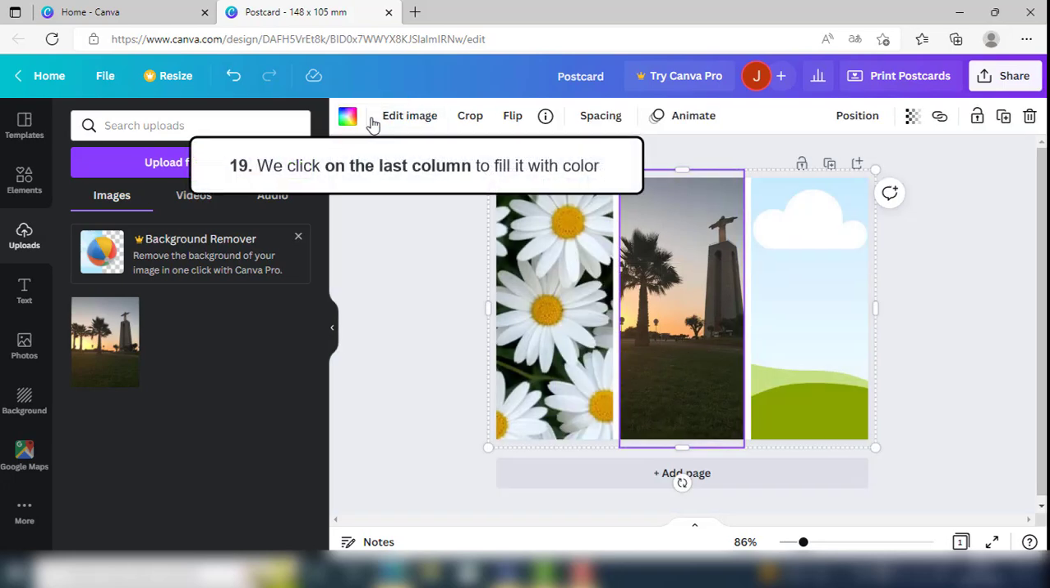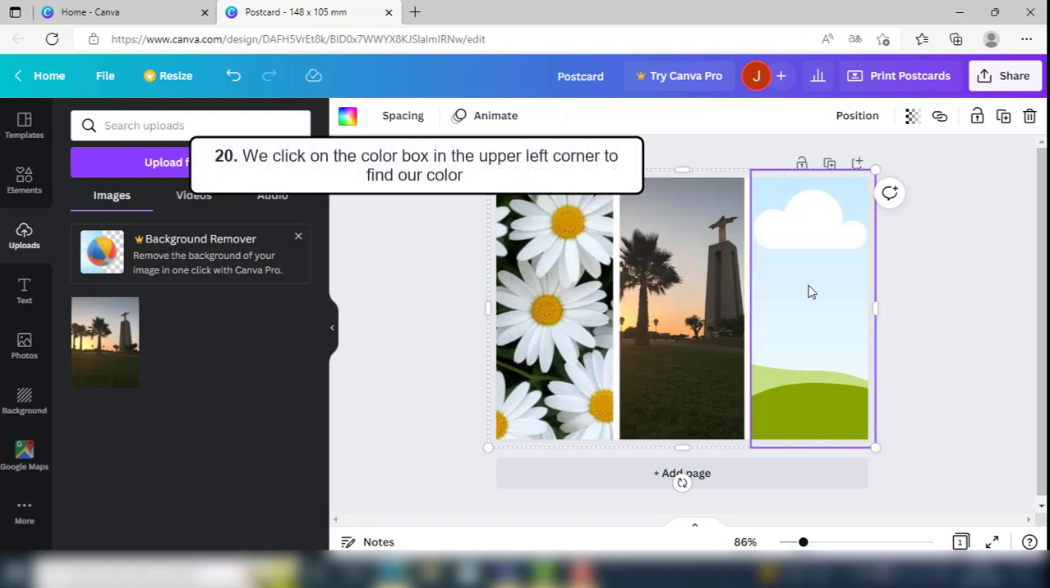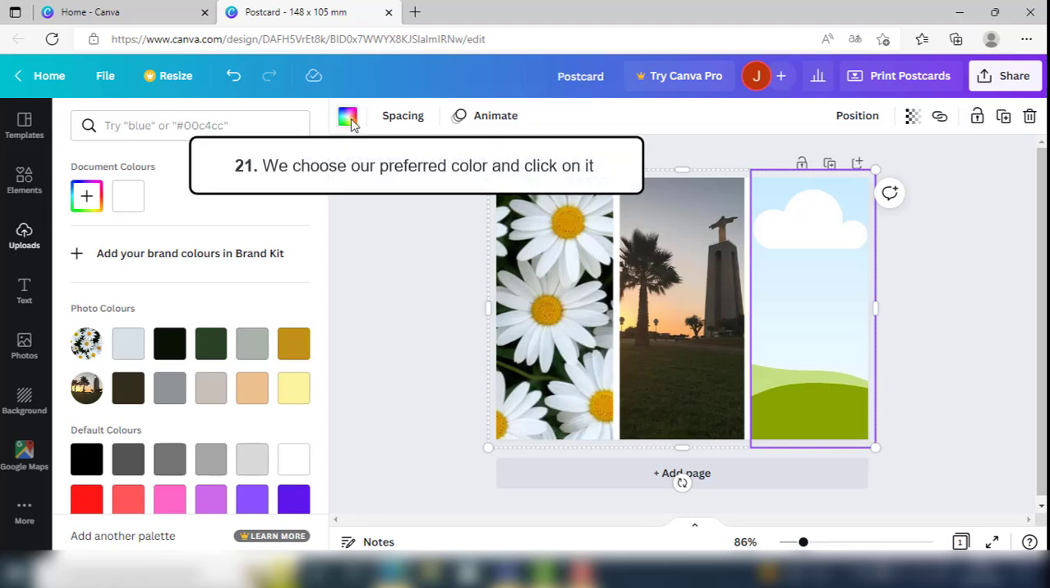We click on the last column to fill it with color. We click on the color box in the upper left corner to find our color. We choose our preferred color and click on it.